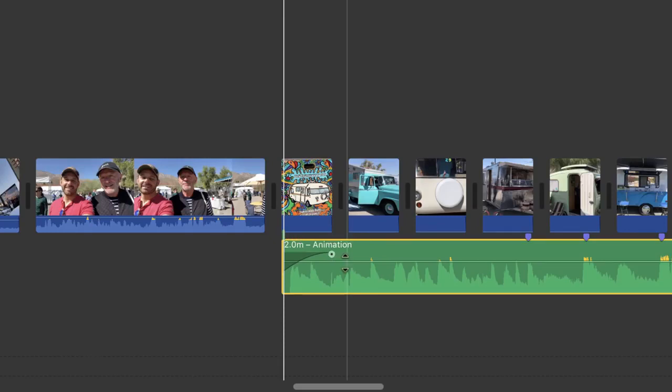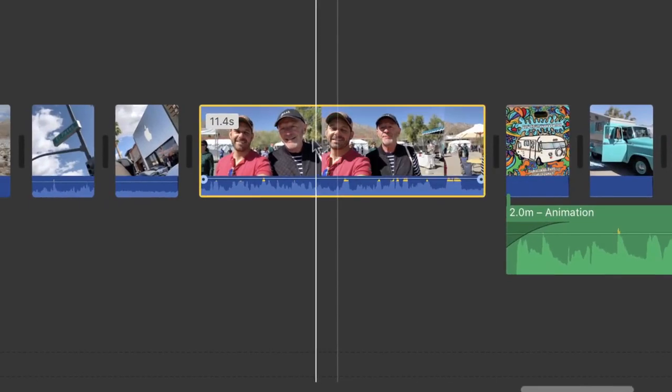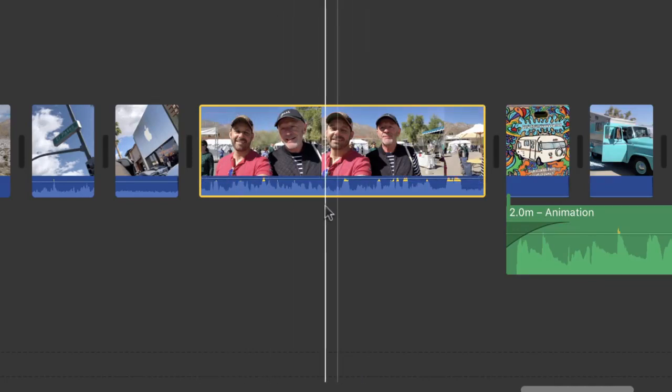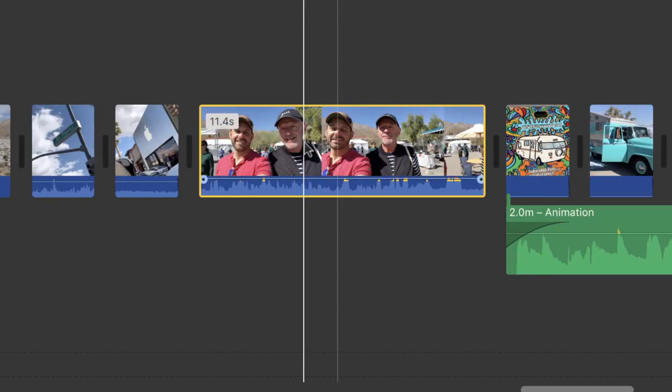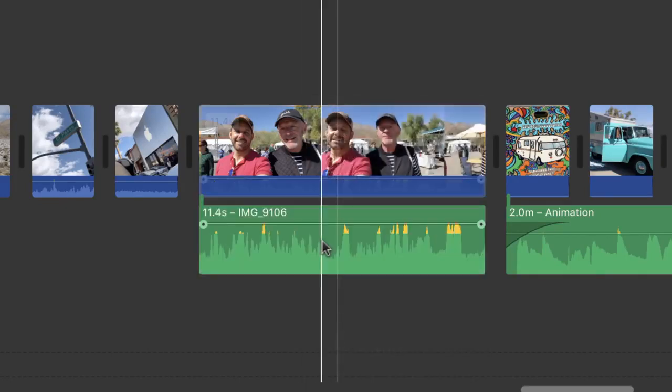Another trick that you might occasionally need, especially when you're dealing with dialogue, is to separate the audio from the video. So for example, in this clip, this is my friend Richard and I just introducing this little segment here. You can see here the audio and the video are all one. And the easiest way to separate the two is if you just simply secondary click on it. Check out here, we have an option to detach audio.